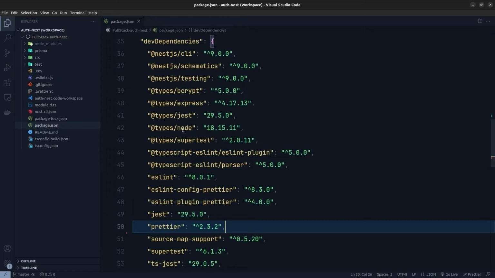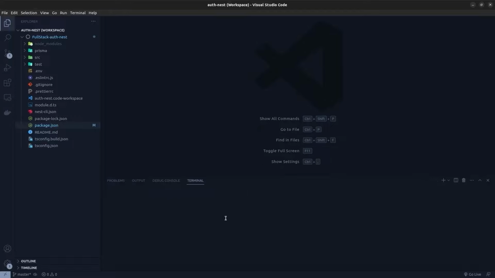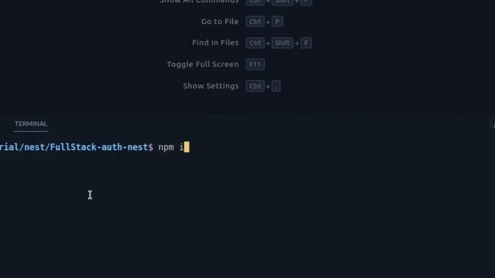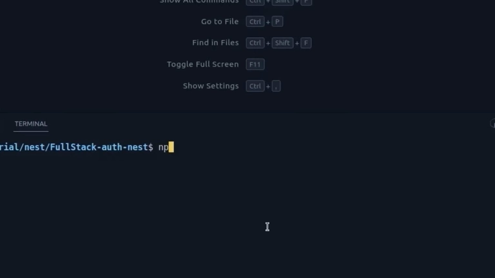Okay, so let's save this, and as a next step we need to install the Drizzle ORM. So here I'm going to open up the terminal and say npm i drizzle-orm, and also better-sqlite3, which is the Node.js driver for SQLite. So let's install these two packages. Okay, and then we need to install the Drizzle kit, which is a dev dependency. So I'm going to say npm i -D and then drizzle-kit.